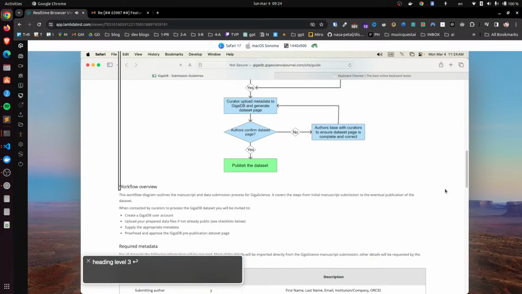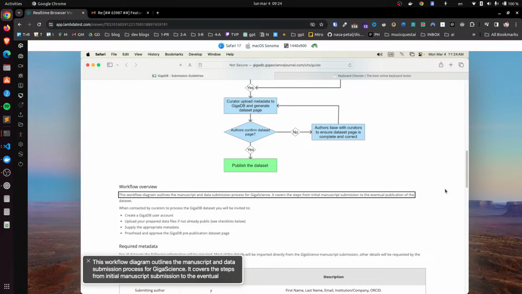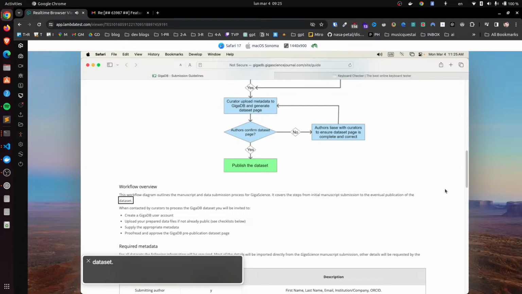Workflow diagram of manuscript and data submission process for Yuga Science image. Heading level 3. You are currently on a heading level 3. This workflow diagram outlines the manuscript and data submission process for Yuga Science. It covers the steps from initial manuscript submission to the eventual publication of the dataset. You are currently on a heading level 3, workflow.